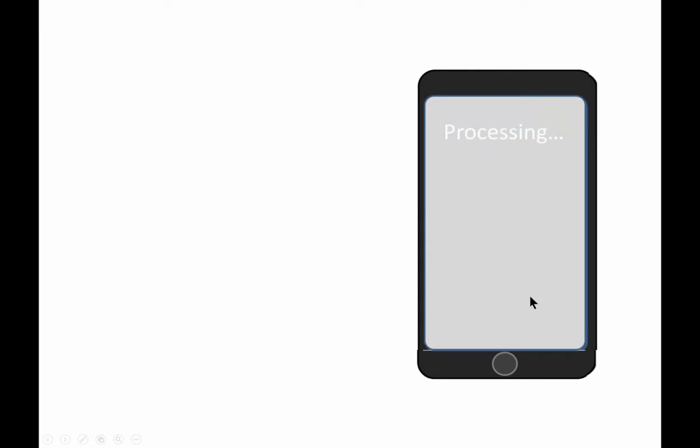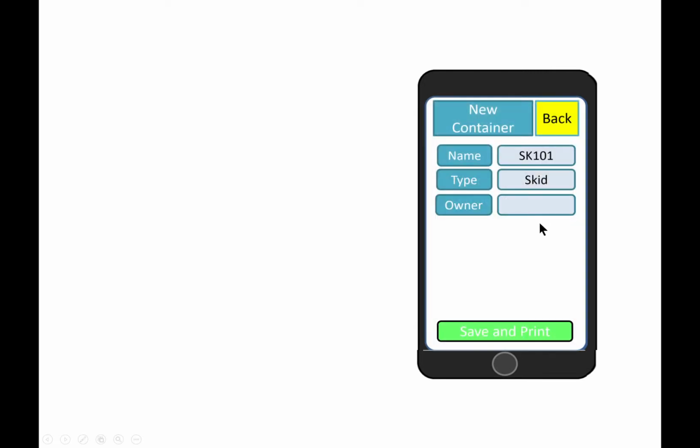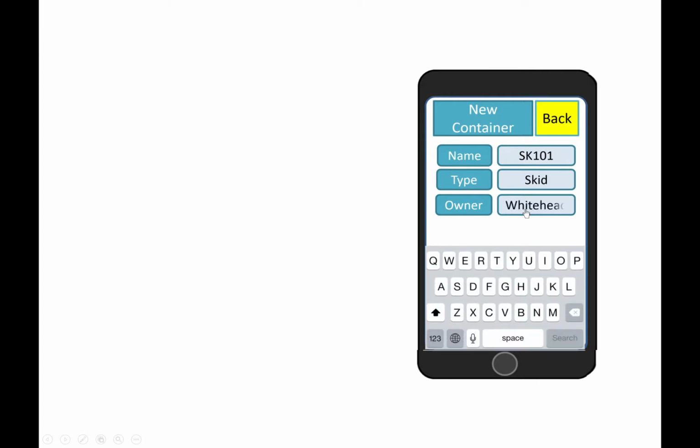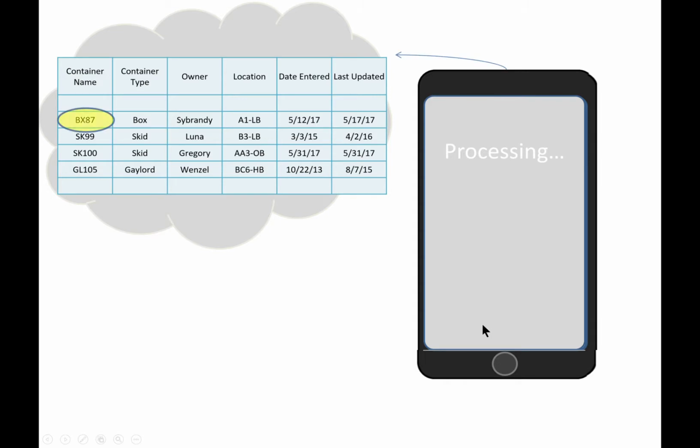If I try to save and print right now, it won't work. And we'll come up with an error message because all 3 fields aren't filled out. In addition, if this name was already used in the database, it wouldn't work. So I'll fill out the owner, save and print. So we'll create a new entry in the database.